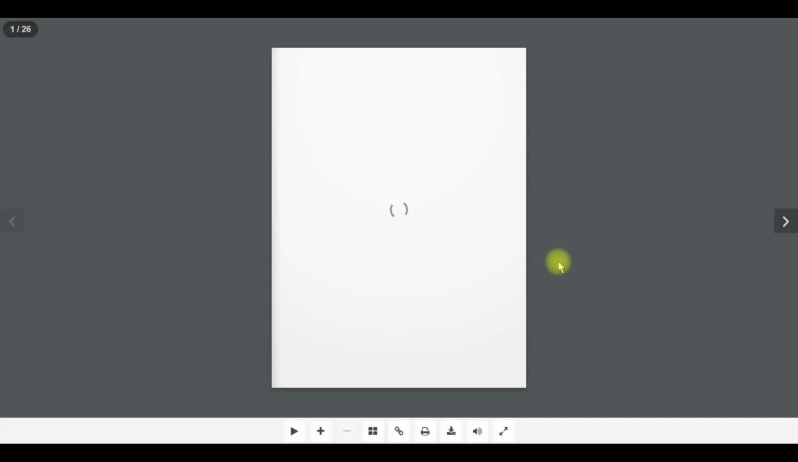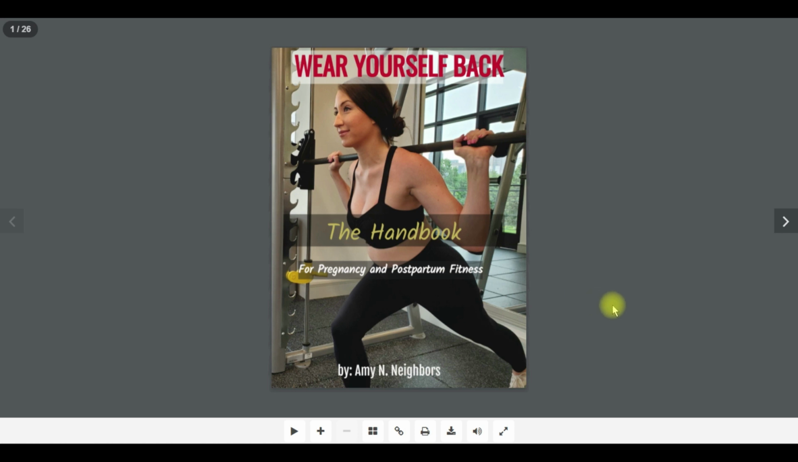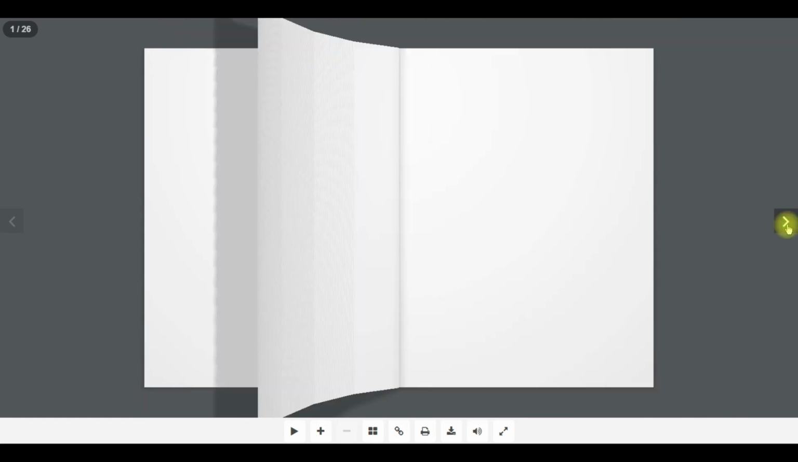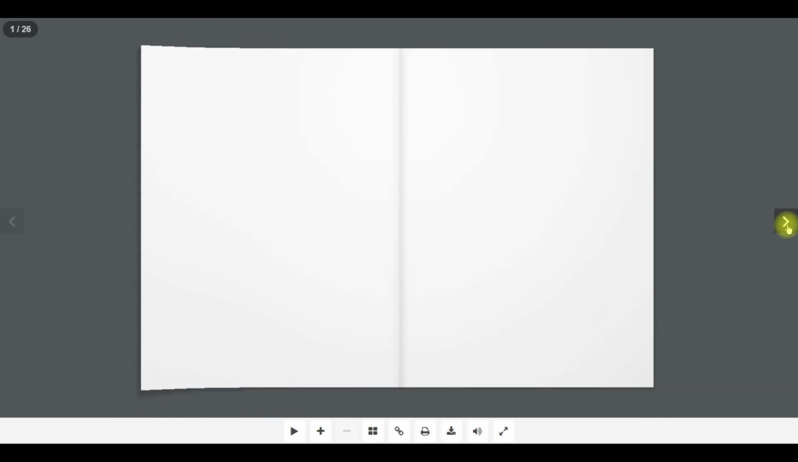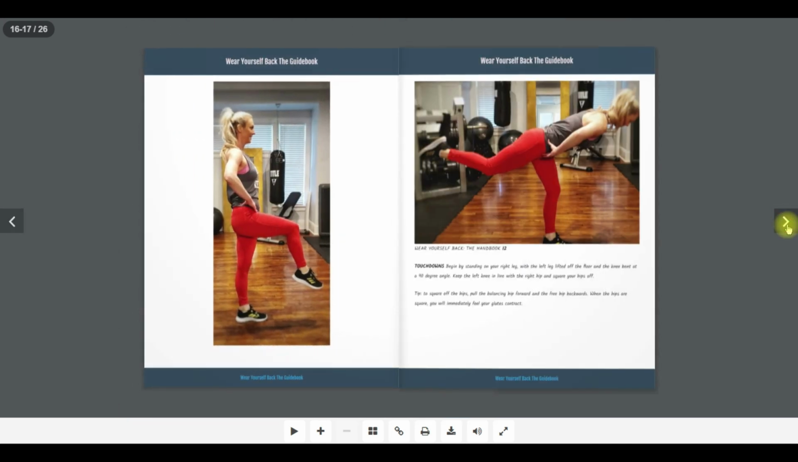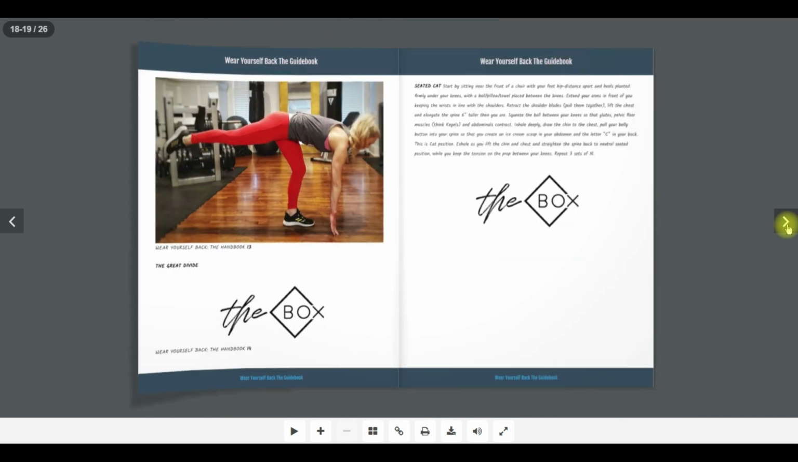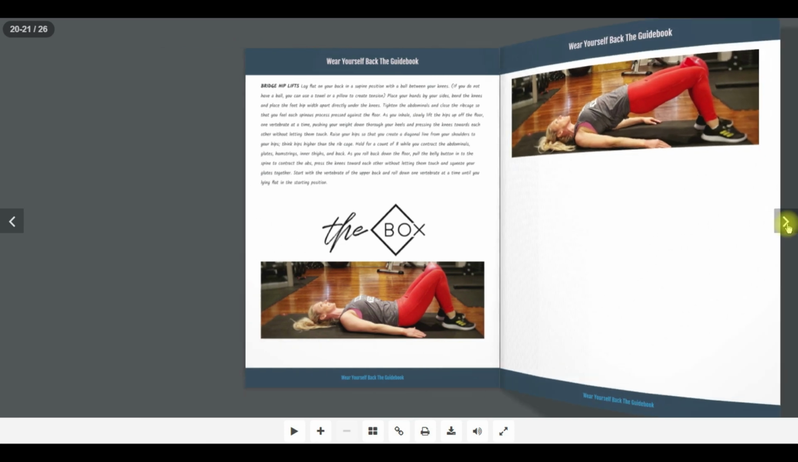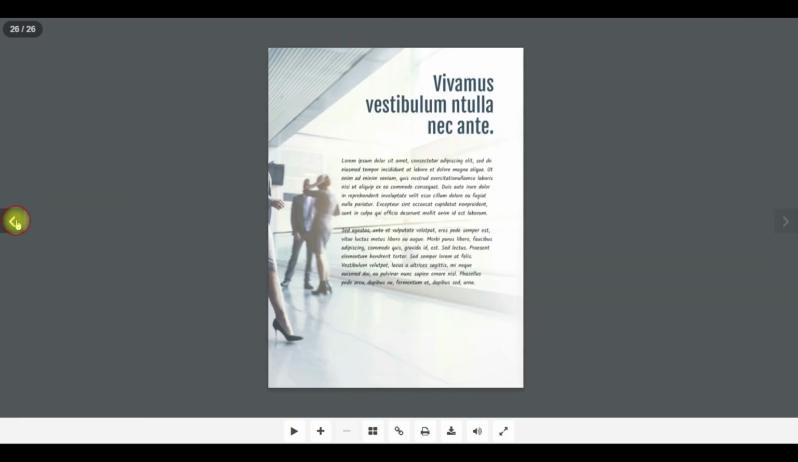Let it spin around here. So here's the cover of my client's book. And just by clicking on it, I can actually flip through the pages of her book. Has to catch up a little bit. Pretty cool, huh?